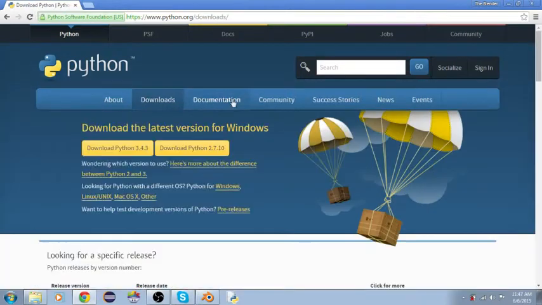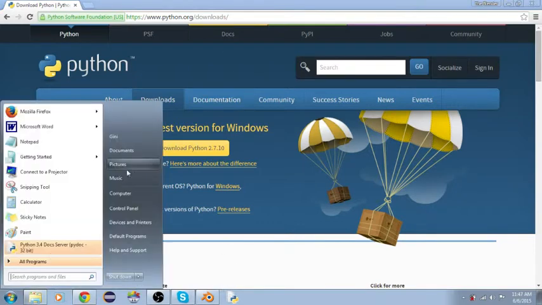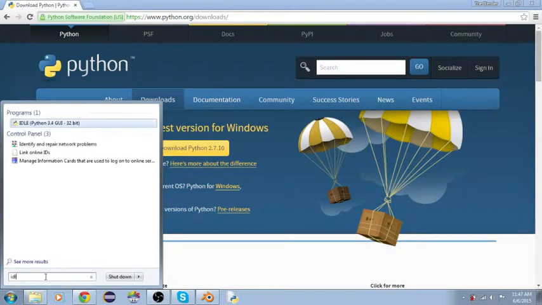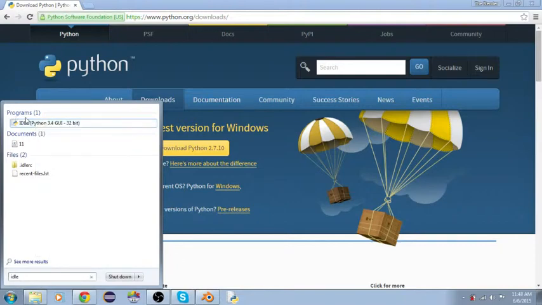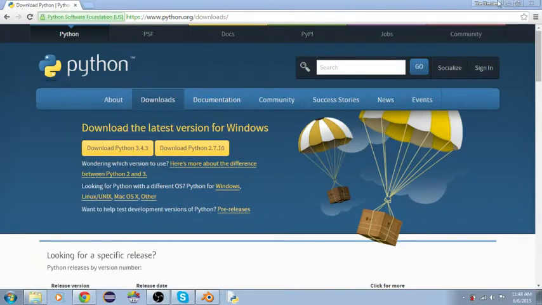So you just go to downloads, and then you just download whatever you need, and when that's done, if you like putting stuff to your taskbar, don't open this one. Go into your search bar. If you're using Windows 8, just press your Windows and C button and type in idle. And this one right here, right click it, and pin that one. Only pin idle to your taskbar because that's what we're going to be using.